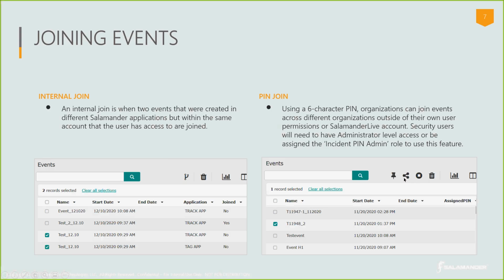It's going to generate a system-generated 6-character pin that's unique to that event. Every single pin that's generated is going to be unique. Once you generate that pin, you can share it with other organizations and have them join your event. So how would another organization join the event? Once they receive your pin, they click their event and then click the join with pin icon. All it's going to ask is for them to enter the pin they were provided, and then they can join the events together.